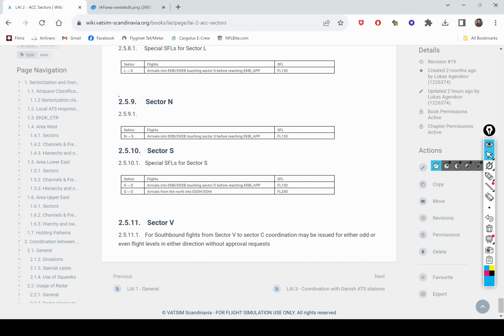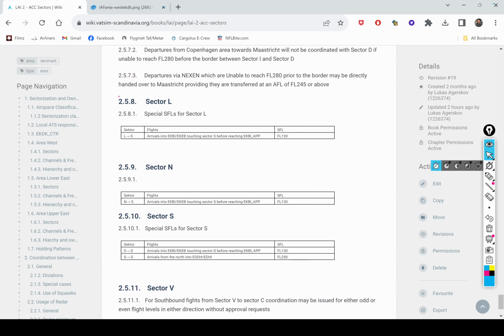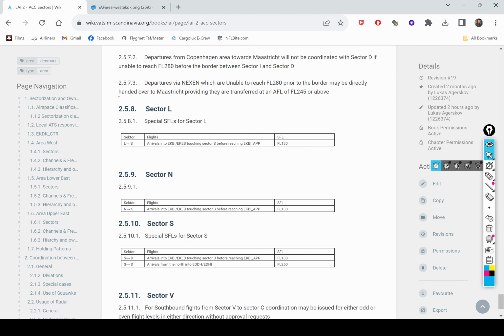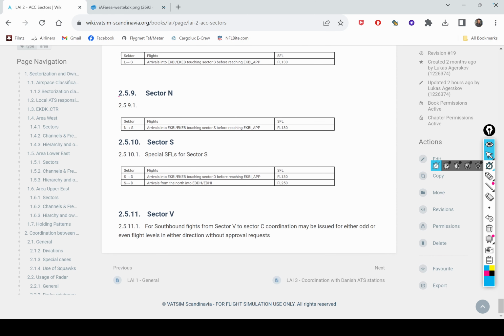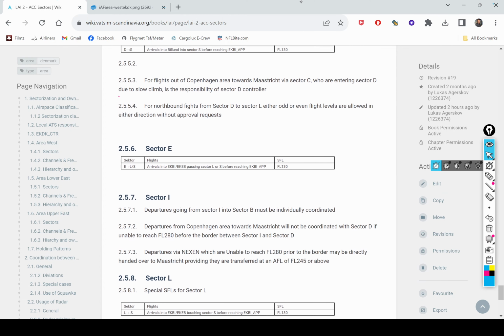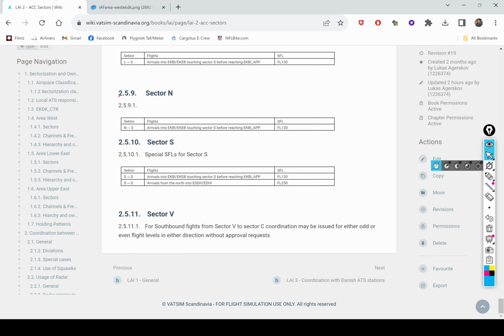Sector S is the other one that has a little bit, which is when they come from the north and they'll be cleared down into Hamburg. They may be put down to level 250. It hasn't been written in yet, however, it will be the same here, going from sector L to sector Delta. Here, again, there are some different things, but it's not really much. This is all there is of internal coordination.